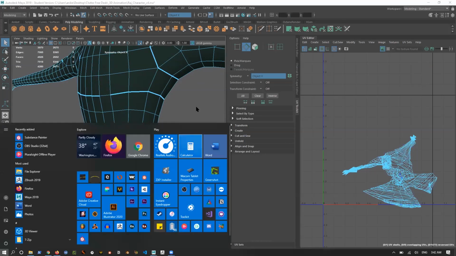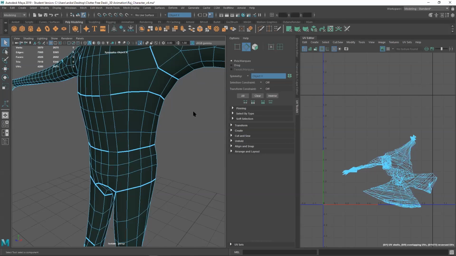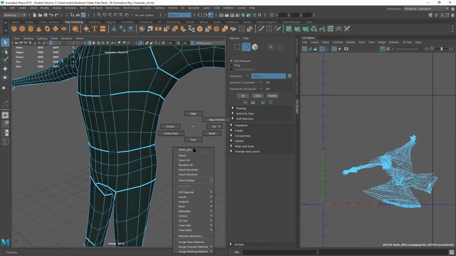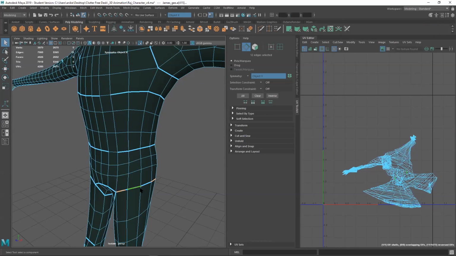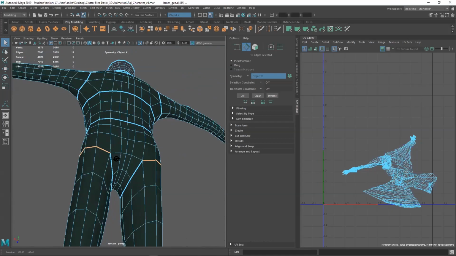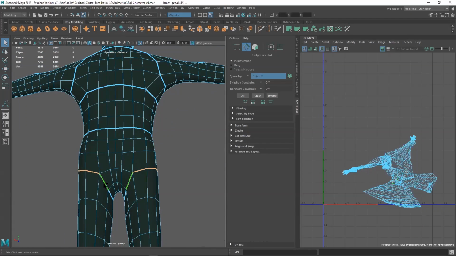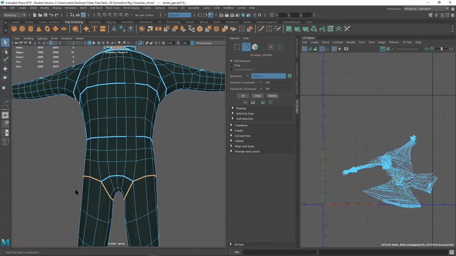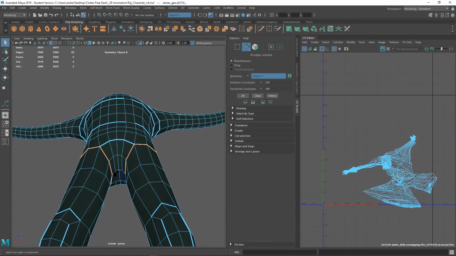But let's see. So let's start with selections. Edges, I double clicked and it seems like it's mirroring properly. I'm going to do that. I like that. I'm just going to cut right there.